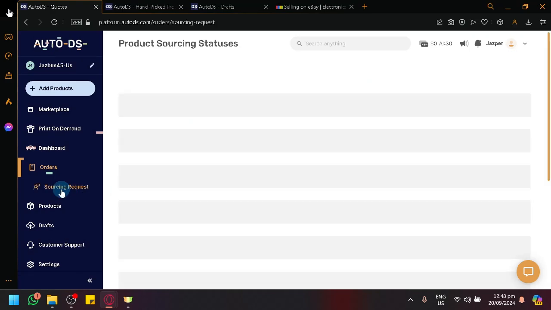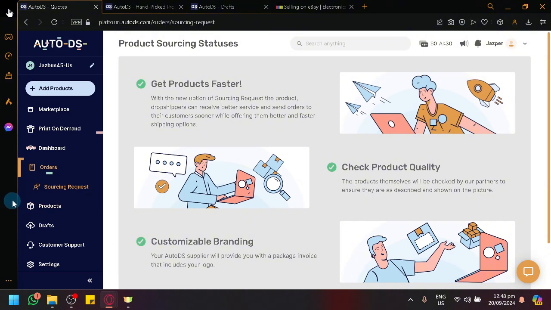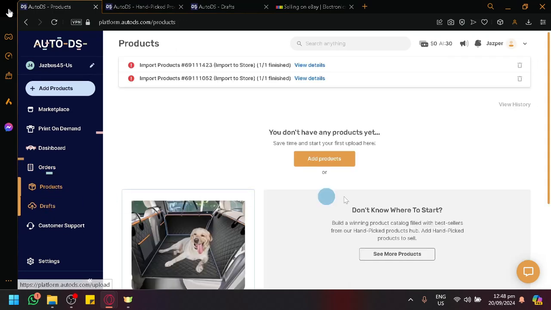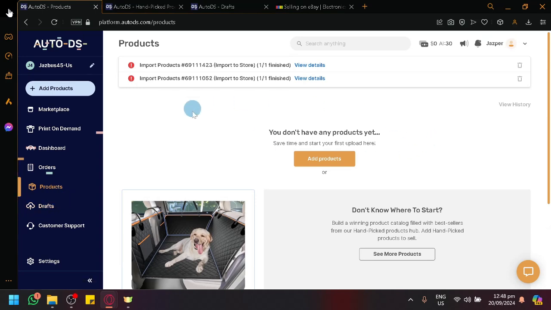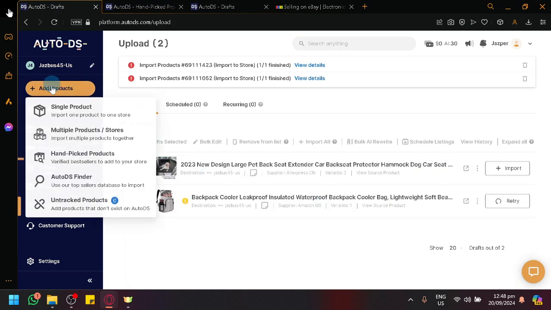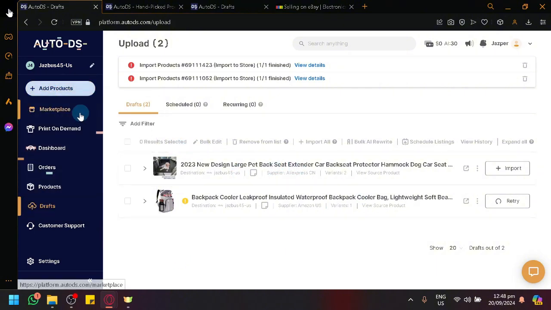Over here, we can also do some sourcing requests, where you will be able to find products much faster with ease, but that's another payment. We could also check out products over here. This is where we were being redirected earlier. This is where we will be able to import or add products. Then you could see here your drafts. This is where you will be able to see the products that you were importing from the marketplace earlier.